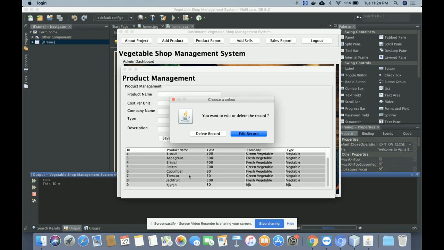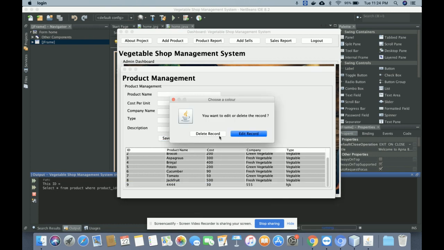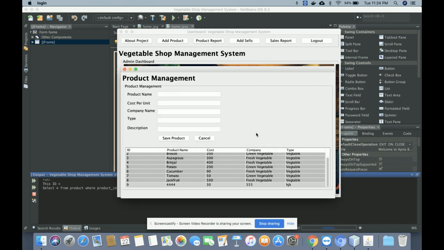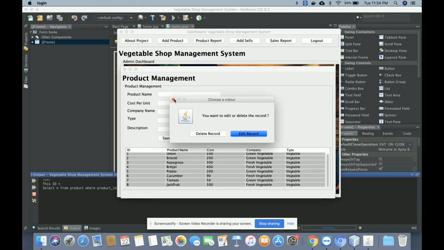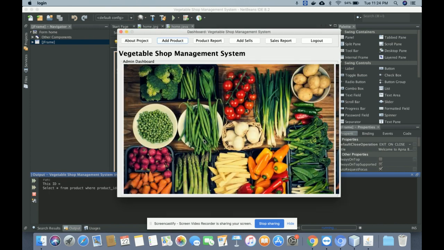If you want to edit it, just click on the row and click on edit. Once you click on edit, you will be able to edit the product, and once you click OK, that product has been edited. If you want to delete it, just click on that product and hit delete record. Once you click on delete record, that record will be deleted from the database. So this is totally product management, from where you can perform add, edit, update, and delete operations on the products, meaning the vegetables. Just click on cancel.